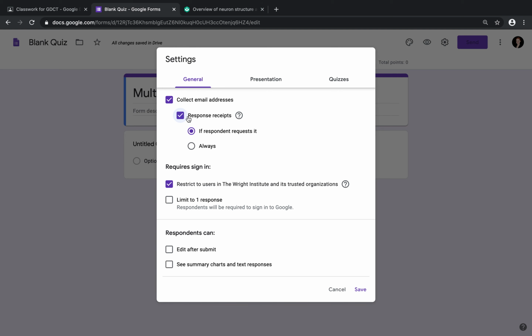So I'm going to check response receipts, and I'm going to check always. I check always instead of at request because not all students know what this option means, and so some will say they don't want a response receipt because they don't know what that is, not because they wouldn't actually like the confirmation that their response was recorded. Requires sign-in is restricted to users in our institutional account, which all of our students are. I'm going to limit to one response.